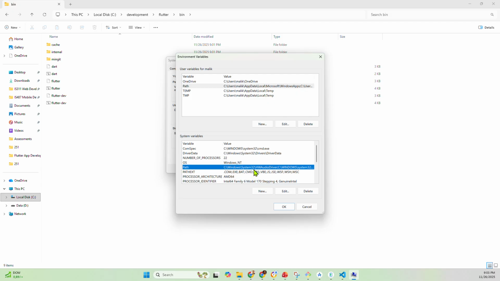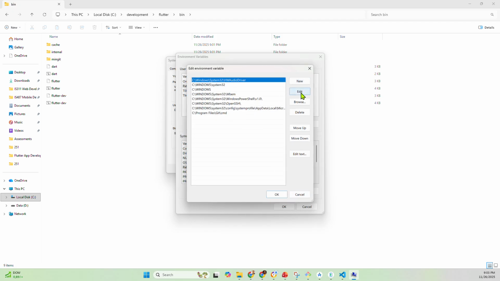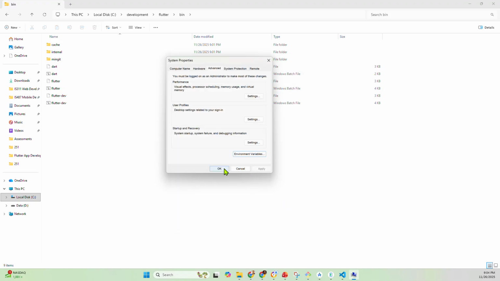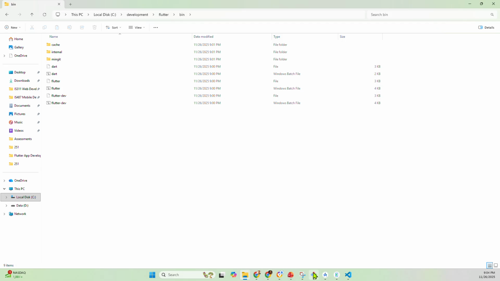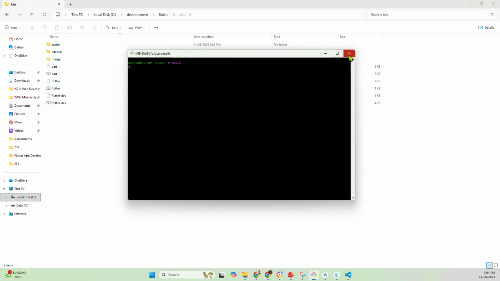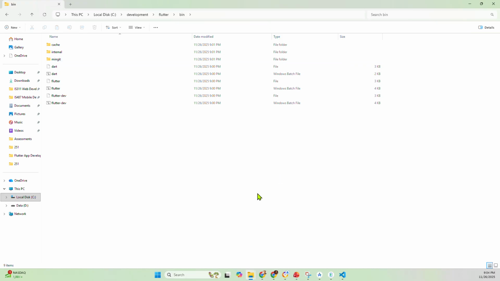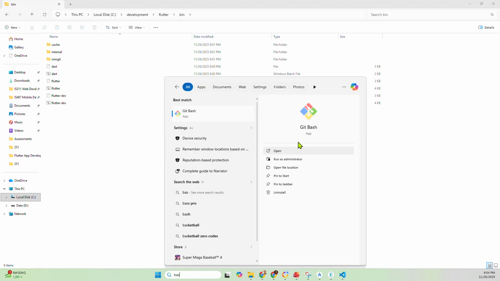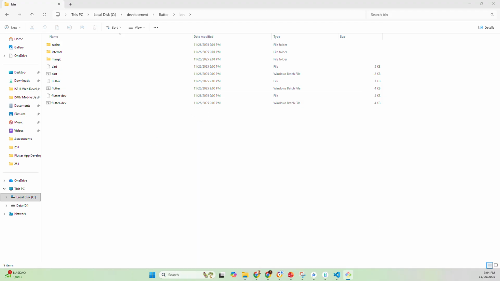So we will select the path for the system variables, edit it, and then we say we want to add a new path here, and then we paste that specific path that we have just copied, C colon slash development slash flutter slash bin, and we click OK, and then OK, and then OK. And remember that this bash is already running, so let me close it and then rerun it again, the Git Bash application.